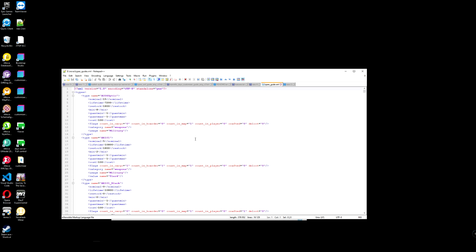So where is XML now? Okay, here. This is your types XML, right? This is the most important part of your server. It controls all item spawn on your server.